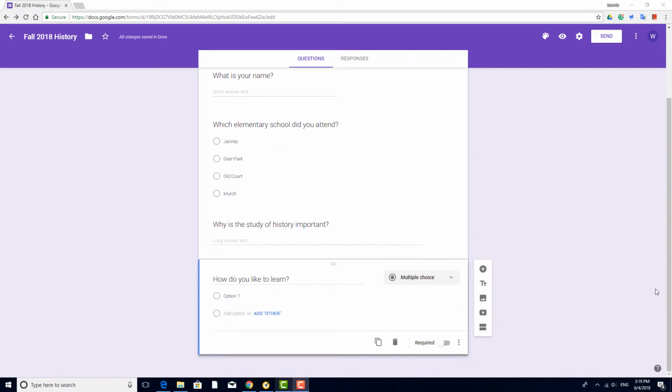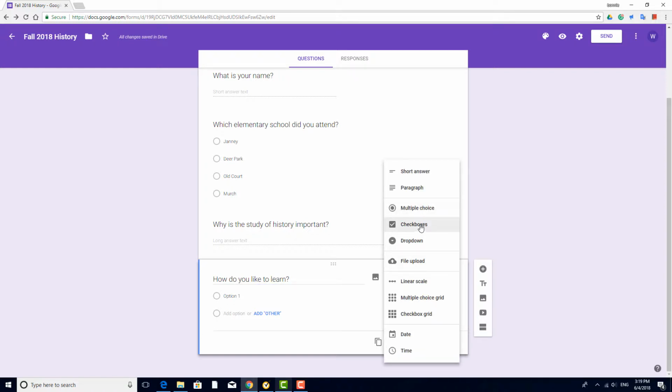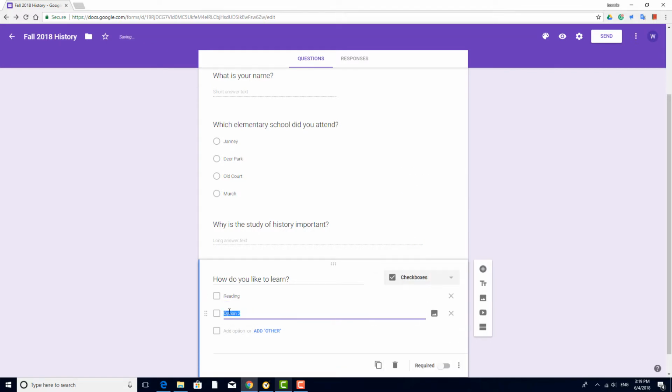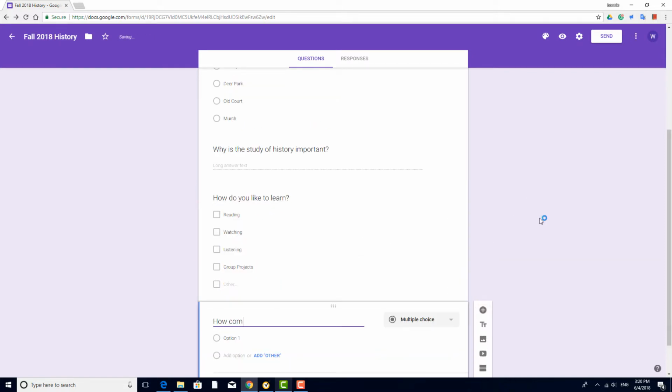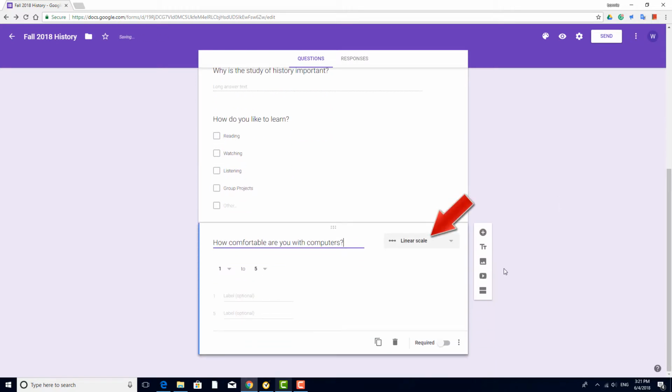My fourth question will ask students how they like to learn, and this question can have more than one answer. So I'll choose the checkboxes format. Next, I want to assess how comfortable students are with computers in general. This will be a linear scale question, with 1 being defined as not comfortable and 5 defined as very comfortable.